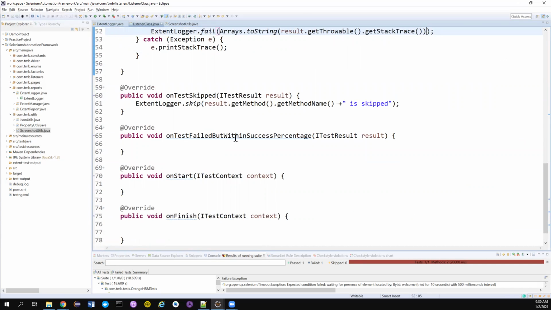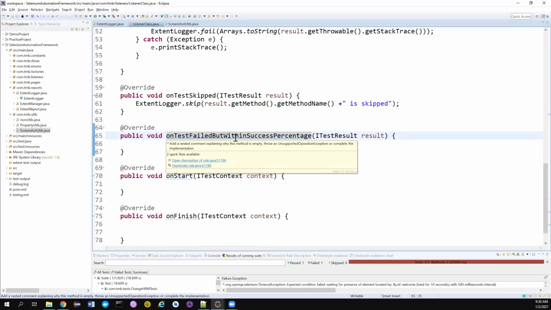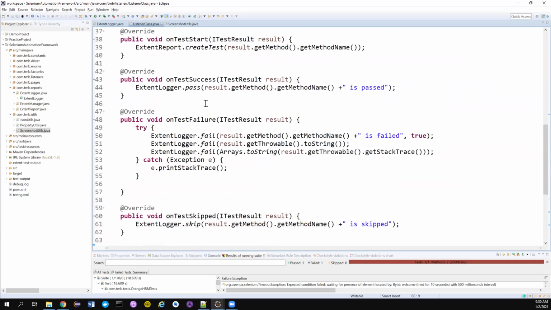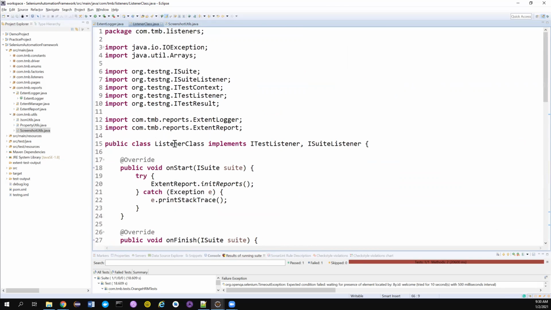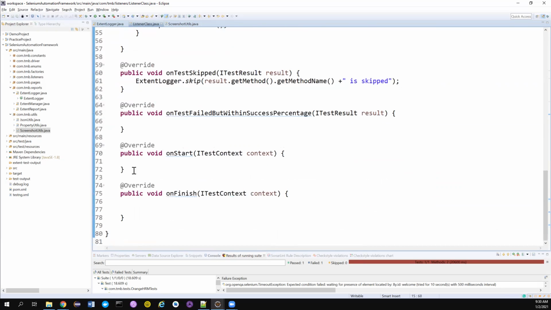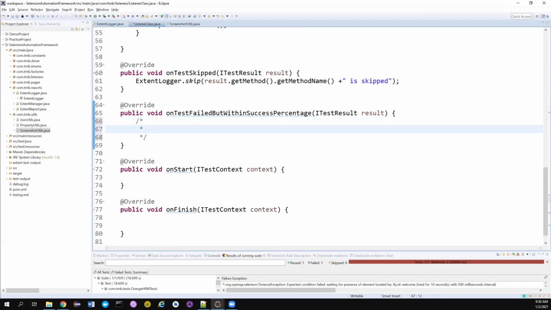See, my SonarLint is not happy. It is telling me to add a nested comment explaining why this method is empty. You are leaving this method empty because you don't have any usage, but someone new coming to the project cannot understand why this is empty. My Java compiler is happy because I have given some implementation for all the abstract methods. Even if it is an empty implementation, my Java compiler is happy, but SonarLint is telling me it is not a good practice.